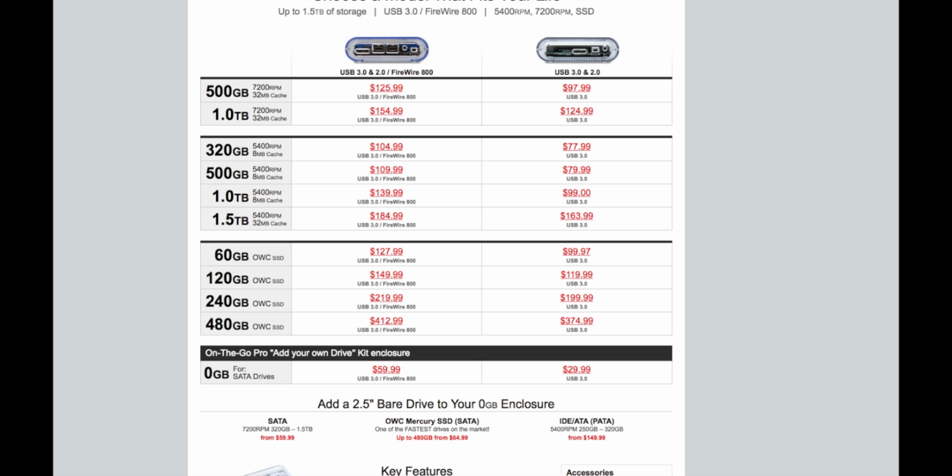This week's test is going to be on one of my more favorite hard drives, and it's an OWC, which stands for Otherworld Computing, solid-state drive, Mercury Elite-Pro 6G. And as you can see from the screen, they actually come with two different models. They come with the USB 3.0, 2.0, and FireWire 800. And then they just come with a USB 3.0 and 2.0, which saves you about $30 if you want to go without the FireWire. The one I have has a FireWire 800 in it.